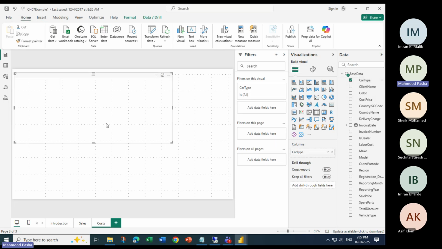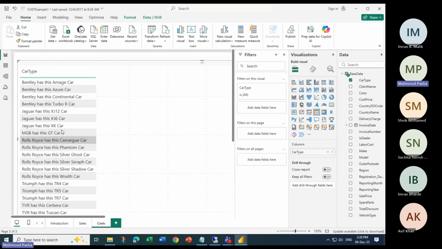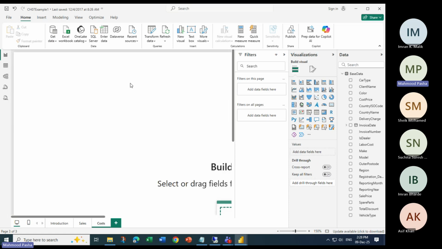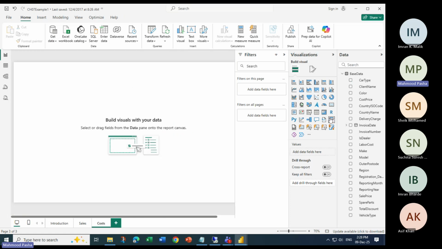You can see now the text which is here, it is showing all the data. Now you can see Aston Martin has this car, Bentley has this car. You can even frame it according to your requirement. Now we are not interested in building anything; I will show you how we can build it properly.